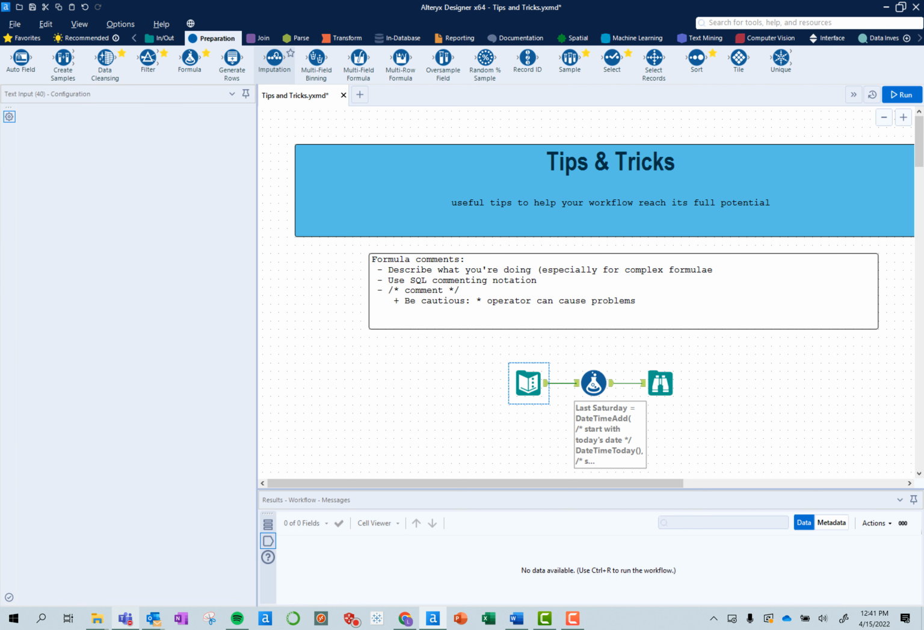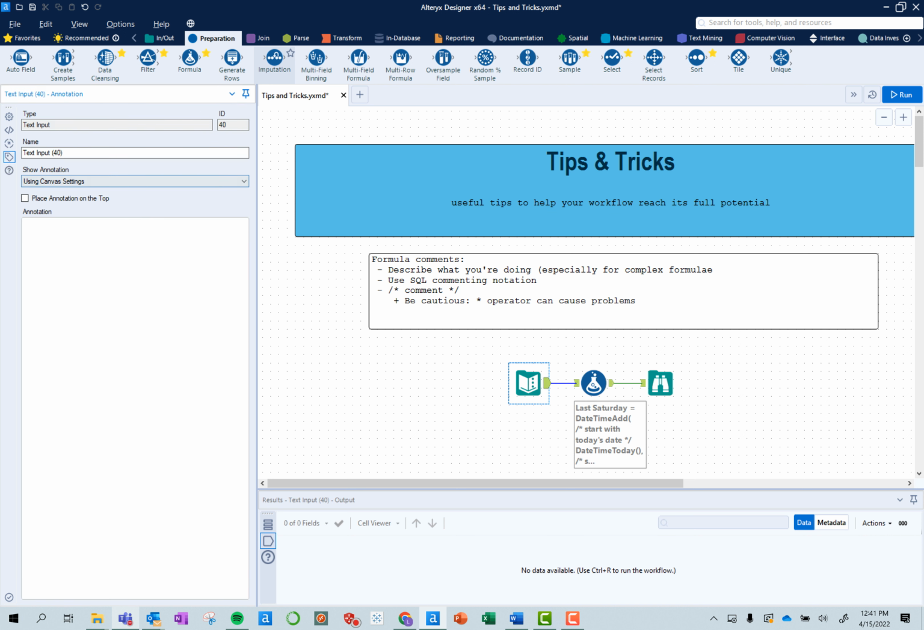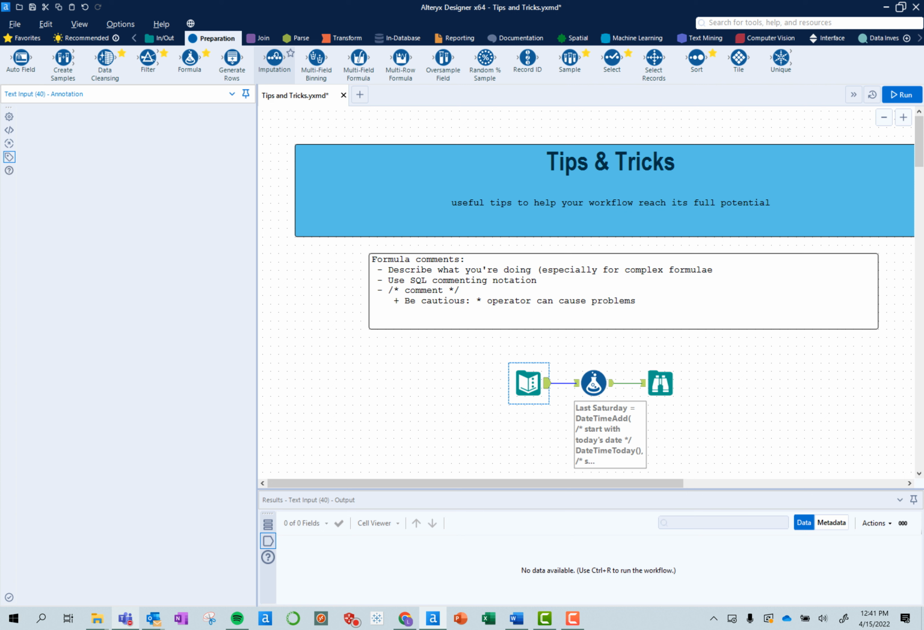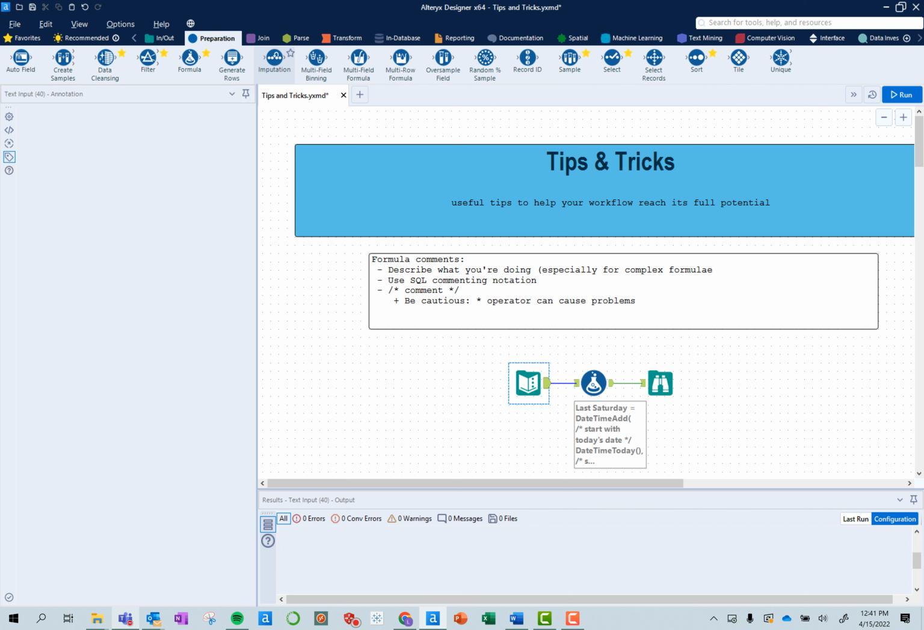So if I want to add a comment here, an annotation of what this tool is doing, I can write that right here, and it'll pop up right underneath the tool. So type in input data, it will update underneath that tool. Then I can edit this.